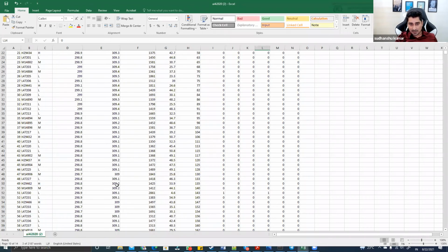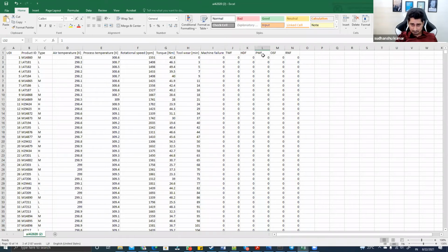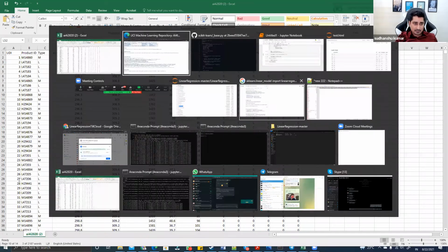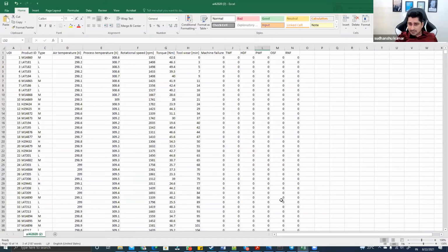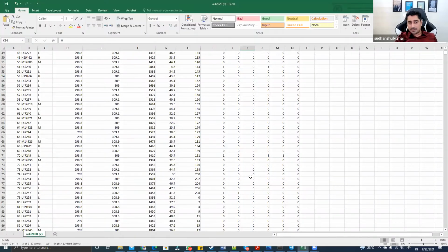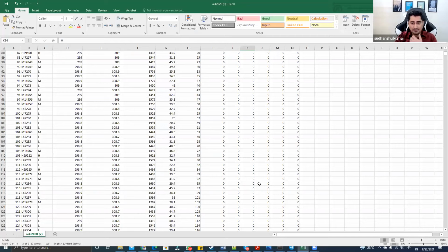So let's suppose I'm talking about this data set. This data point has failed here, and this one has failed here, but in other processes this one has not failed. This one has failed on PWF and this one has failed on TWF. PWF is nothing but power failure, and TWF is nothing but tool wear failure. So this data point has failed at this point of time, and another data point at another point of time. This is what is given to me.